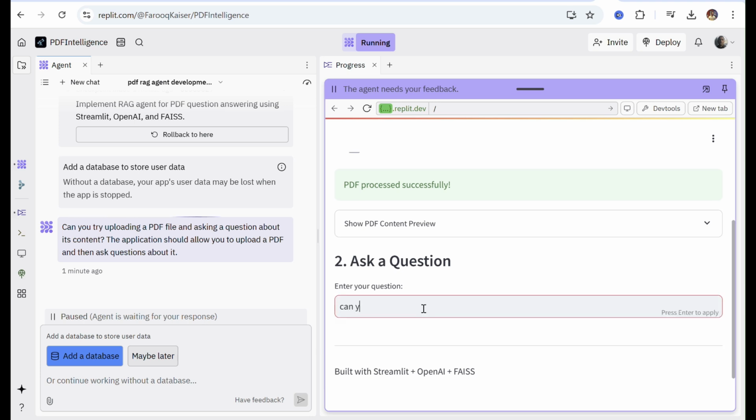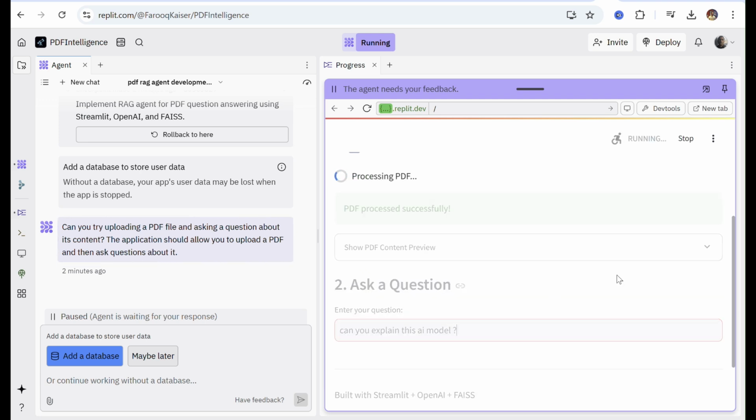I'll start by asking, can you explain this model? This will test how effectively the RAG agent understands and summarizes the key concepts from the Qwen2 VL research paper. Let's see how well it breaks down the model's architecture and functionality.